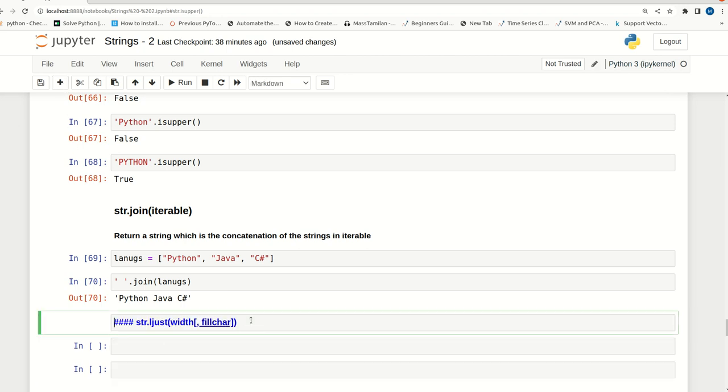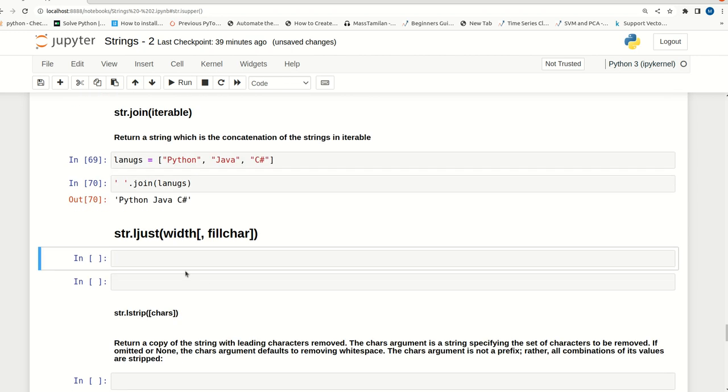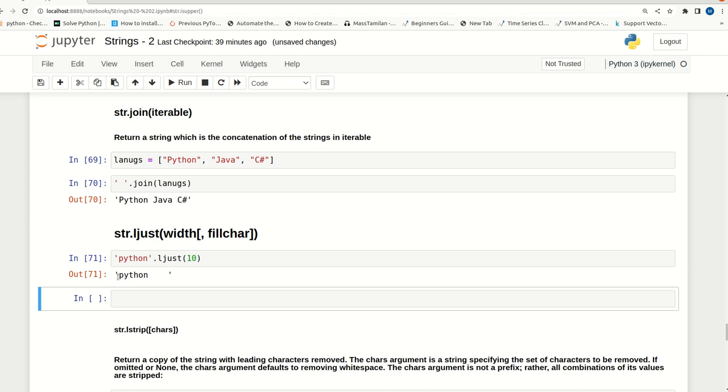Now next is string ljust, left justification. Here maybe we can have a Python dot ljust 10. Here we can check that we will have a total of 10, and this is the justified. So similar to center, but here it is left justified.